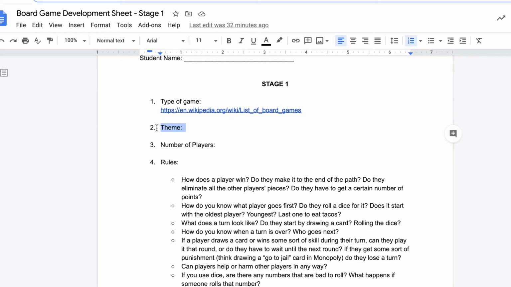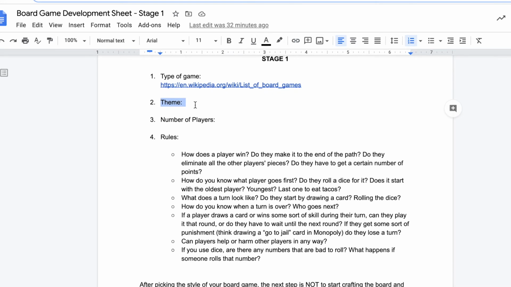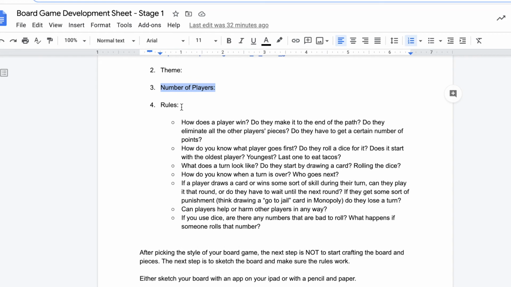So again, I talked about the theme of that one Christmas one for an example, but that's just one type of theme. Maybe it's an underwater theme, maybe it's a video game theme. Think about what interests you on the theme portion of this. Then how many players can play your game, and most importantly and most complicated, the rules.